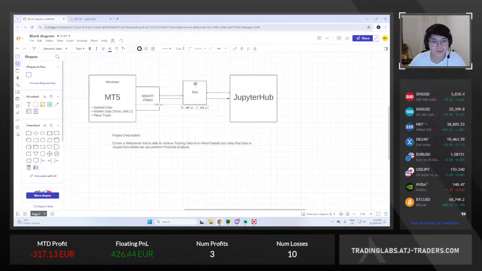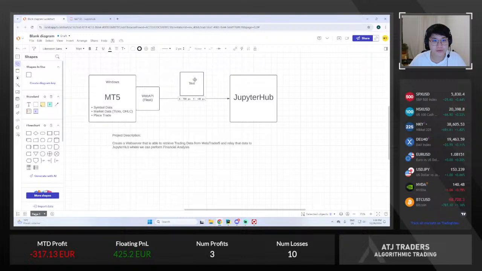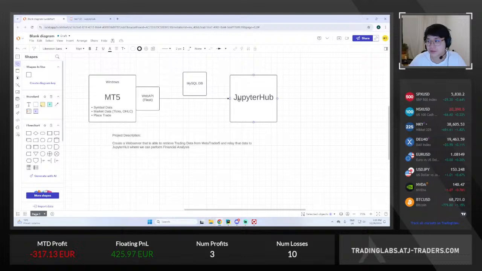In the future, maybe we can have something like a database in the middle. For example, we could create a MySQL database that would store all the data, so JupyterHub would communicate directly with the database instead of the web API. I think that could be an improvement for the future, but for now, let's do a direct connection from MT5 to JupyterHub.